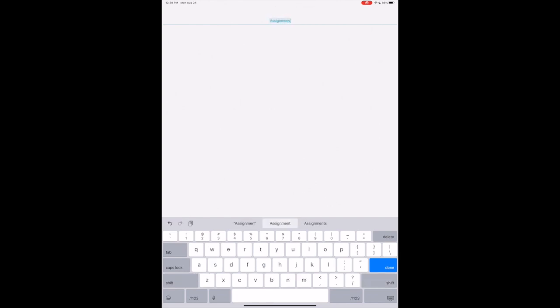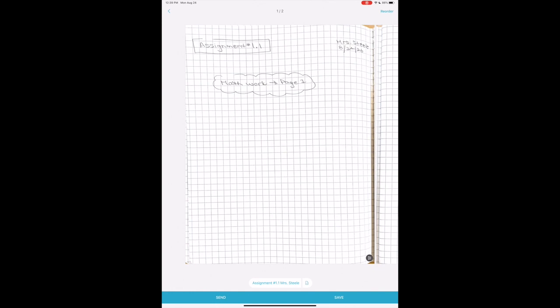I'm going to call it assignment number 1.1 and then just use my name. That might be enough. Just something for your own reference. That will be what this PDF is going to be called when it gets submitted to Schoology. I also double check that it's set to PDF. Look right by the name and you see a little PDF there. Okay, I'm ready now to send this. So I'm going to click send.